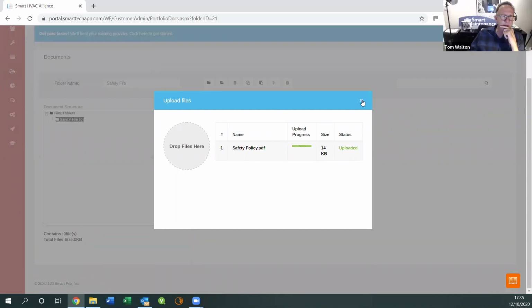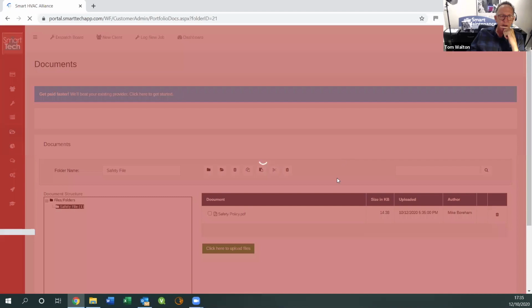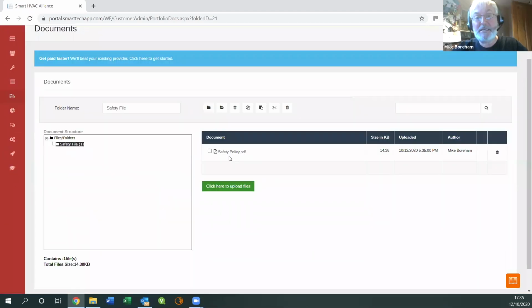Okay. Very good. So I refresh, we can now see safety policy, the size, and it's also told me when it's uploaded. Now, obviously, what we should do is keep a good log of what version we're on and what the latest version is. But this gives us a very simple view saying, hey, it was uploaded on the 12th of October, so it's probably the current version.